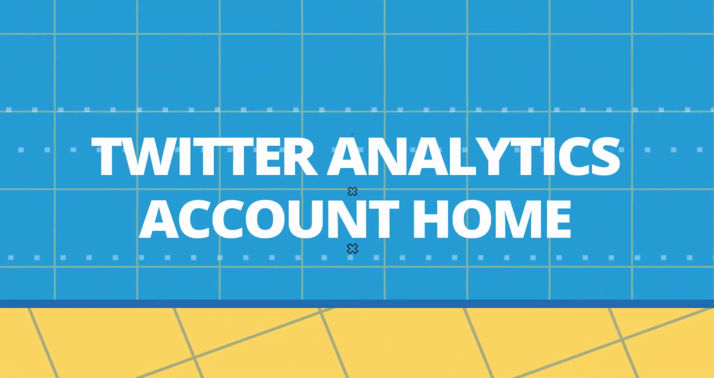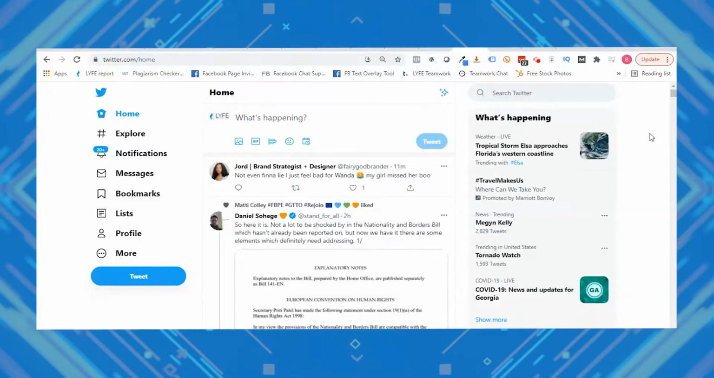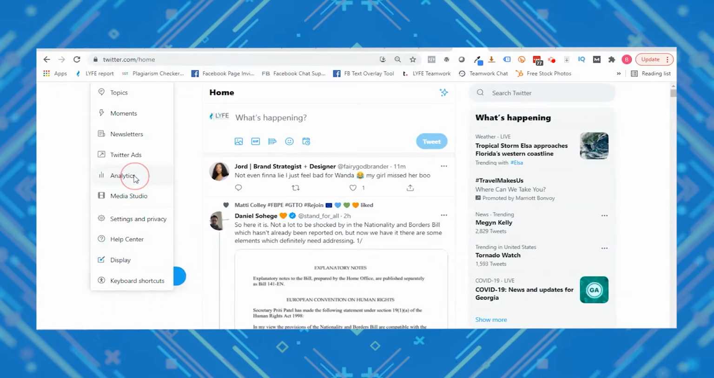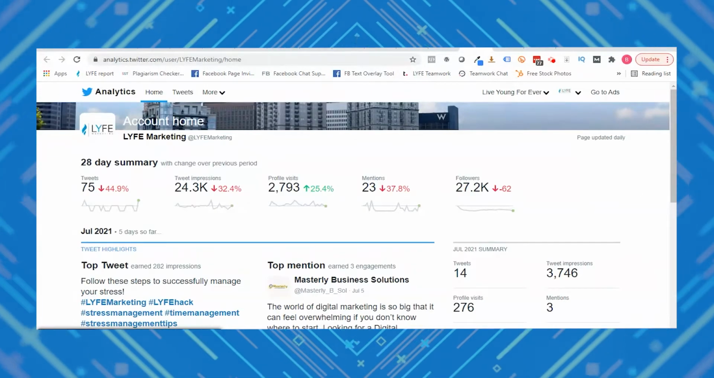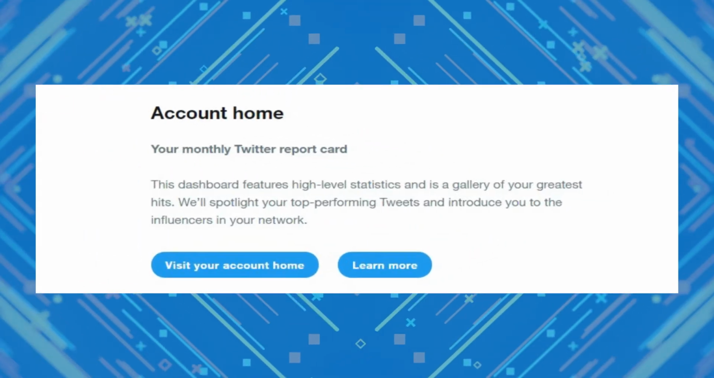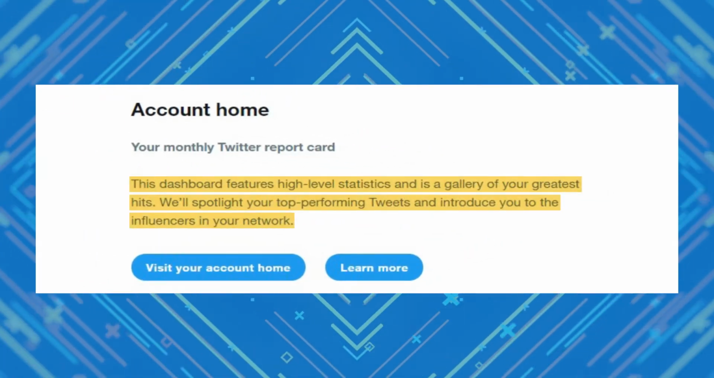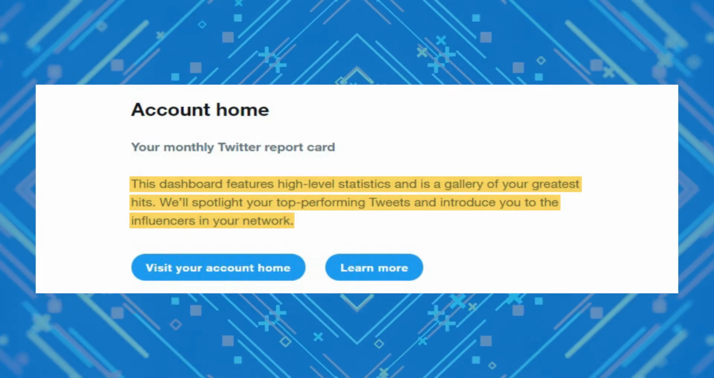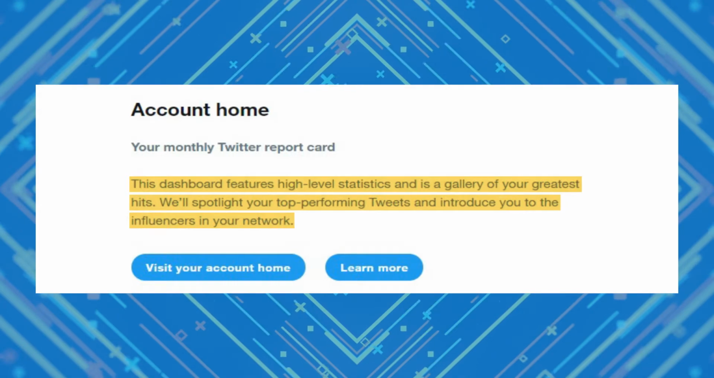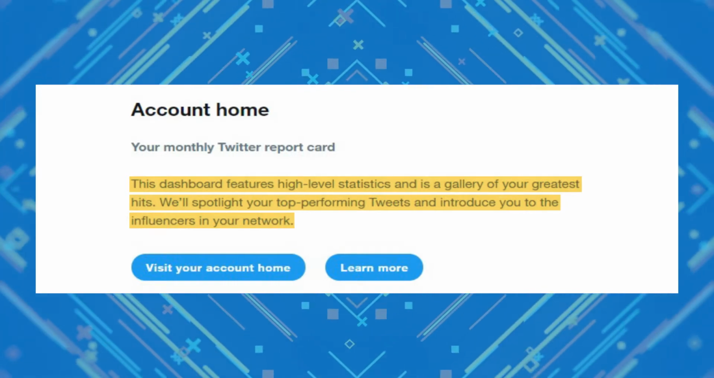All right, so to first get to our Twitter Analytics, log into Twitter, click the More drop-down, and click Analytics. This will take you to analytics.twitter.com, where you will land on your account home, about which Twitter says, "This dashboard features high-level statistics and is a gallery of your greatest hits. We'll spotlight your top performing tweets and introduce you to the influencers in your network."